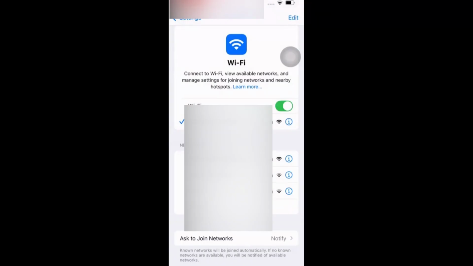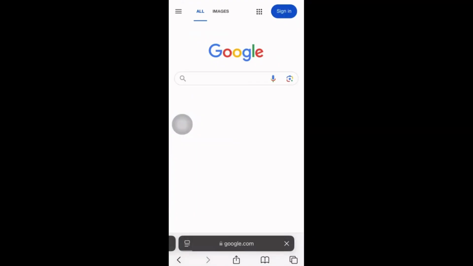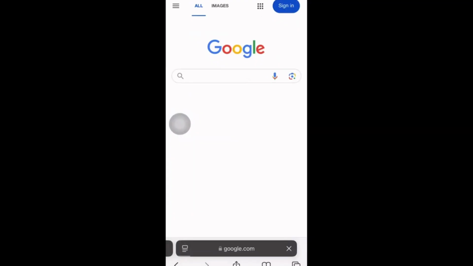Now let's go back to Safari and let's try to connect to google.com. Now try to launch Safari, same, try to put google.com. The internet issue is resolved.